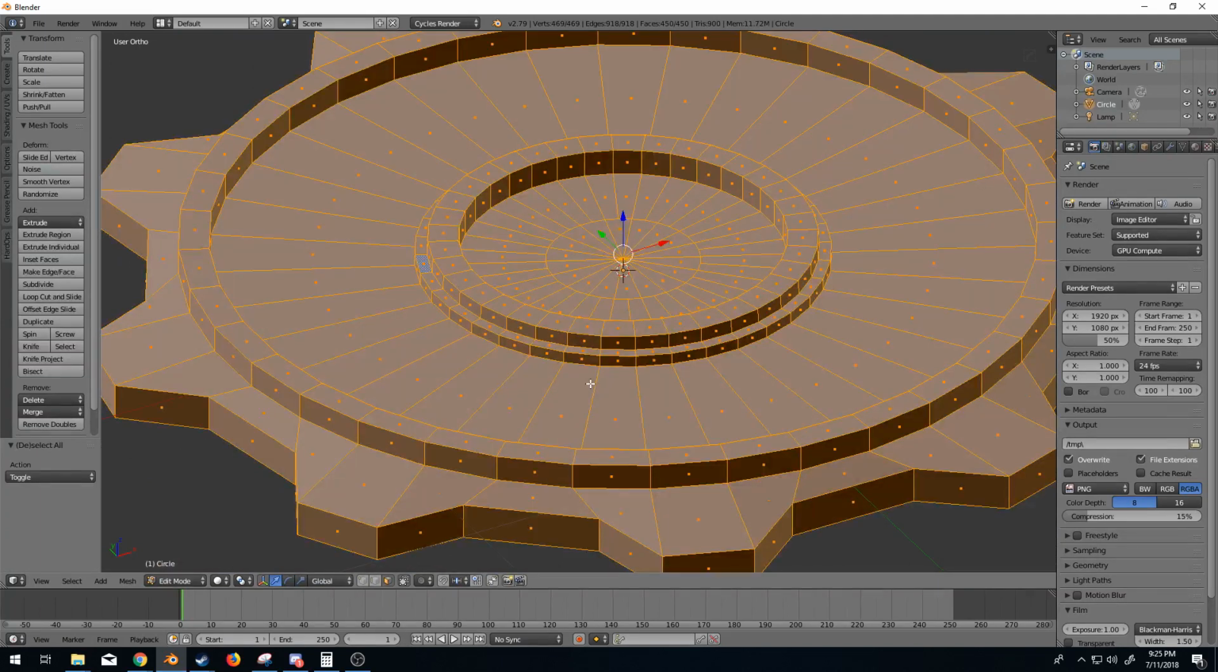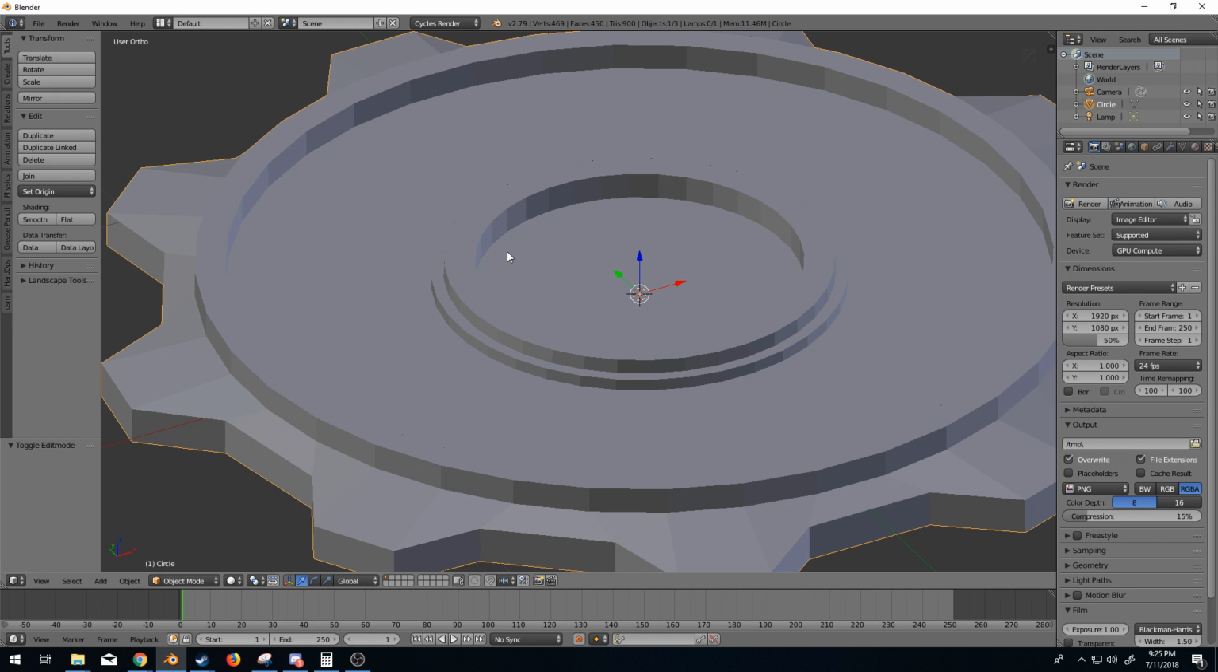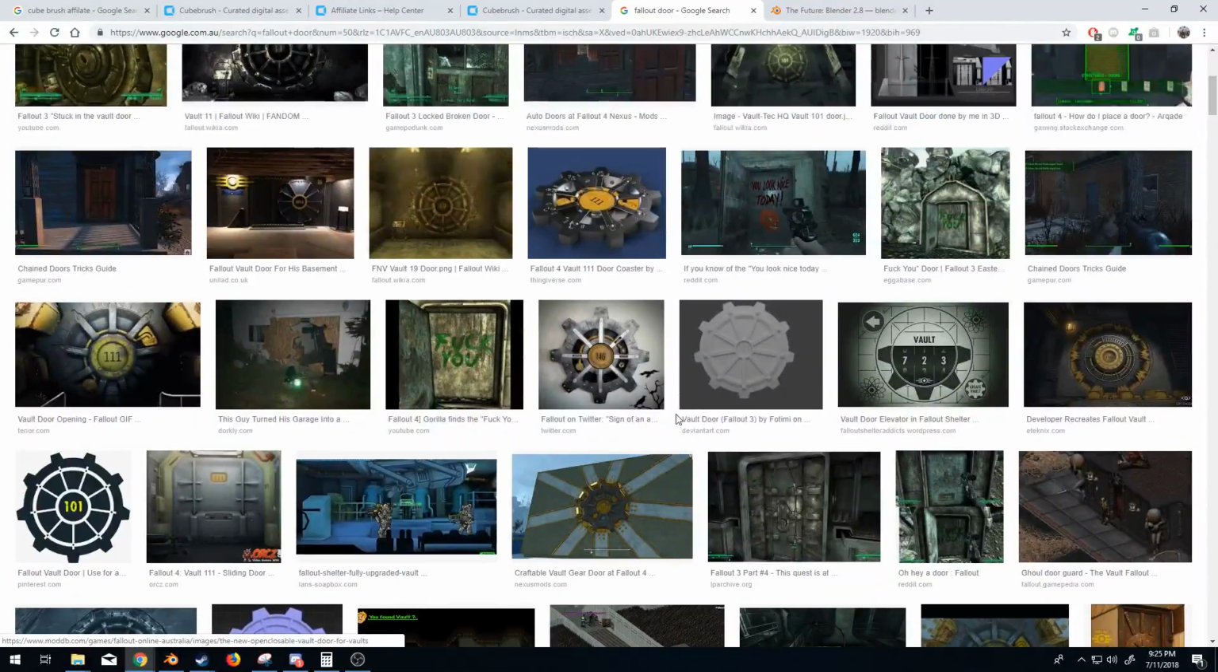I'm going to double tap A and flip the normals. So now we can see that the normals are facing the right way. It doesn't have that dark shader. And from here, I don't know. There's a lot of pictures online. I'm just trying to work out what we're going to go for. So what I'll do is bring up this window that I'm observing.